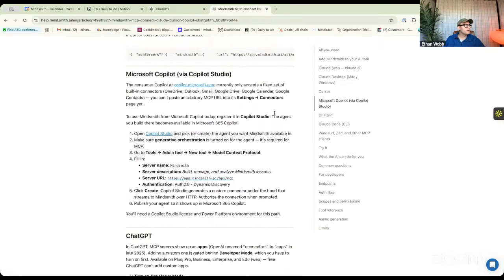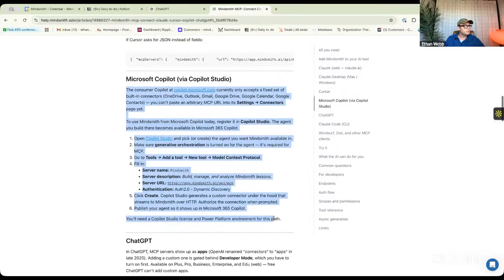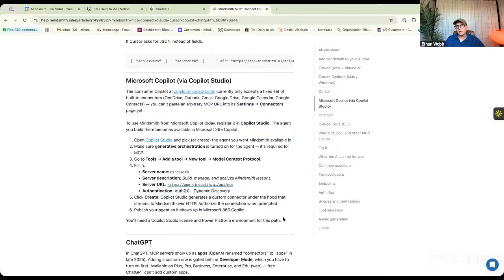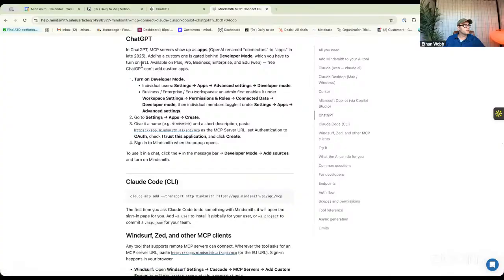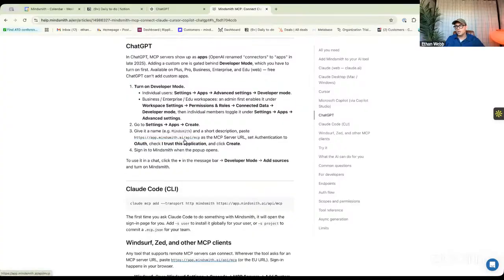If you're using Copilot, Copilot I would say is probably the hardest one to connect to. Copilot for some reason doesn't like to support MCP servers super nicely yet, but my guess is that it soon will. If you use Claude, then I would recommend the Claude web or desktop app. Or if you're using ChatGPT, I'd recommend ChatGPT. I'll show you ChatGPT and I'll show you Claude today.